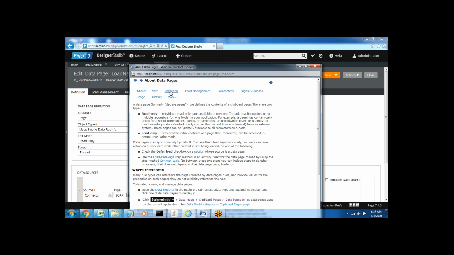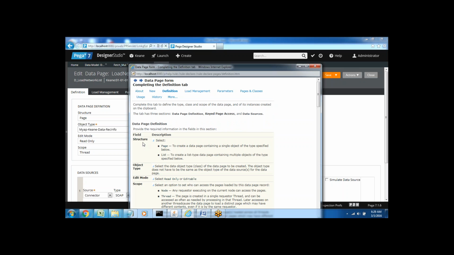So click on the definition tab. Here, structure is nothing but a way to create a data page containing a single object of the type specified below. Generally, when we use the page option, it is within the same page, for a single property. Sometimes when you are loading for a single property within the same page and want to use the data page, we'll use the structure as page option.